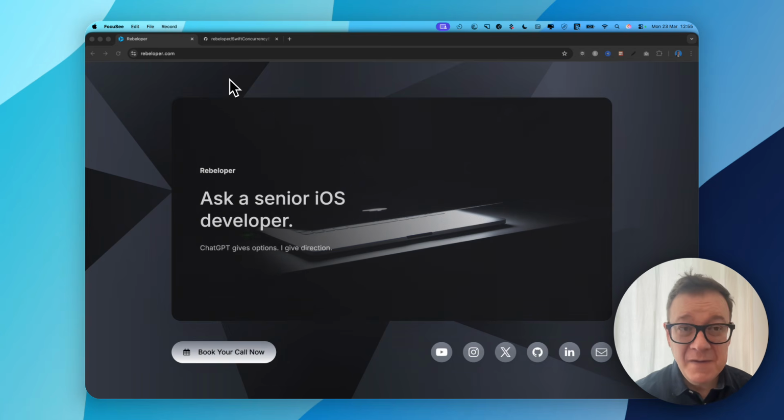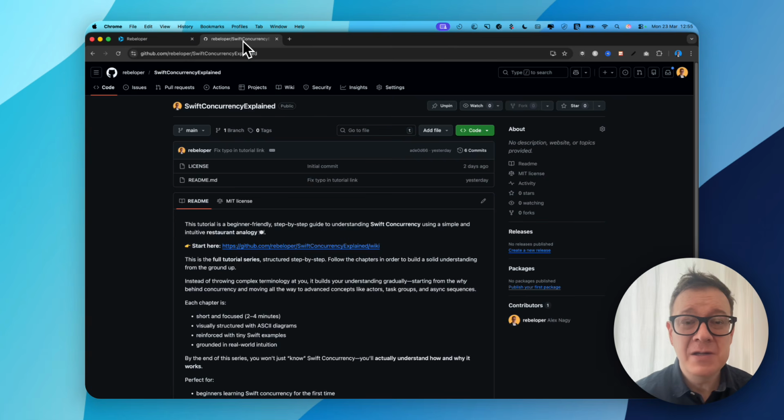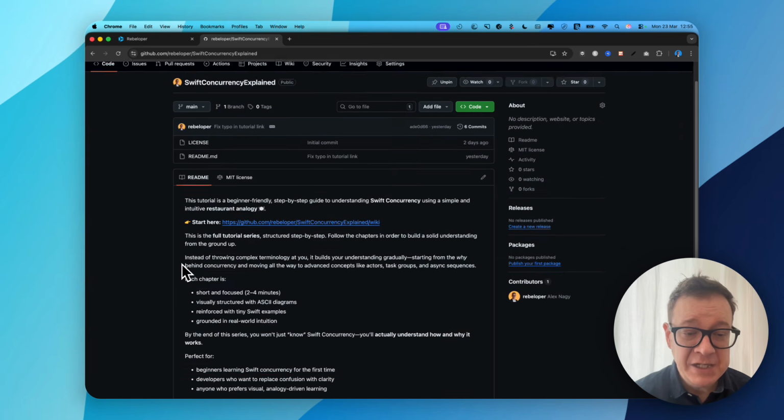Now, what I have done is, when I learned Swift concurrency, it was kind of all over the place. I used ChatGPT. I also used some tutorials, and those tutorials were quite technical. And therefore, I have created this repo, Swift Concurrency Explained. It's under Repeloper. Go ahead and check it out. The link will be in the description. It takes it step by step with a real analogy, an analogy of a restaurant. So go ahead and check it out.